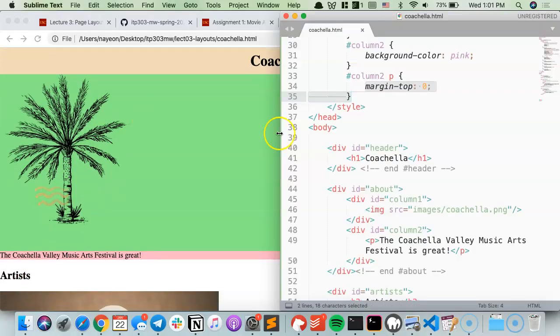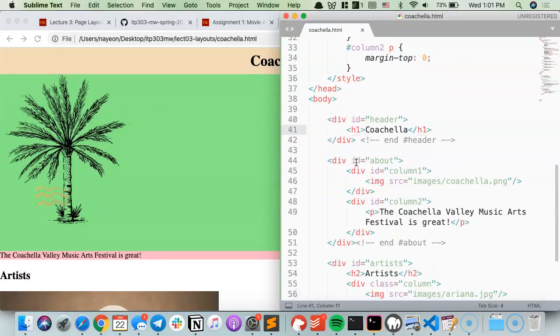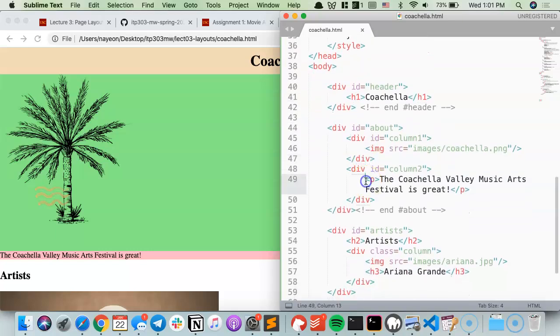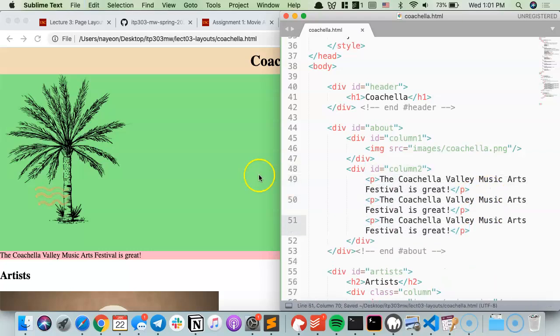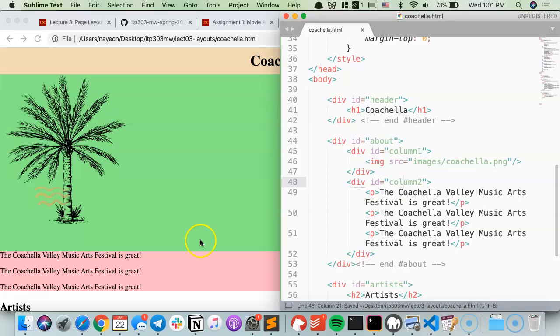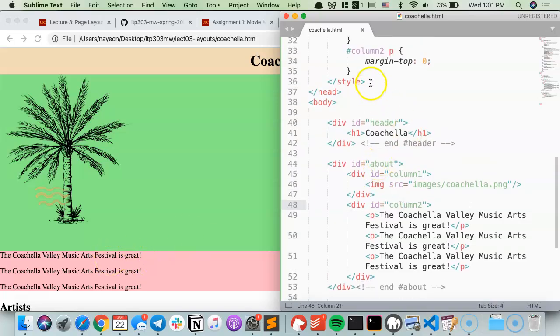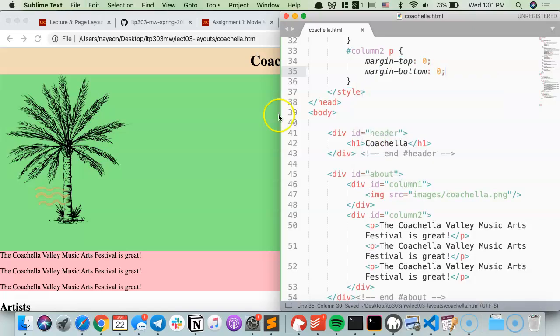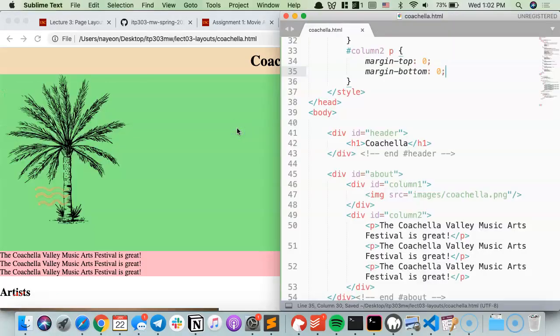If there were multiple paragraphs in column 2, it would change all of them. So you gotta be careful there too. So why don't we try that? If I had like 3 paragraphs. So margin top. Oh, the P also has margin bottom. If I did that, there you go. All of them now don't have it.